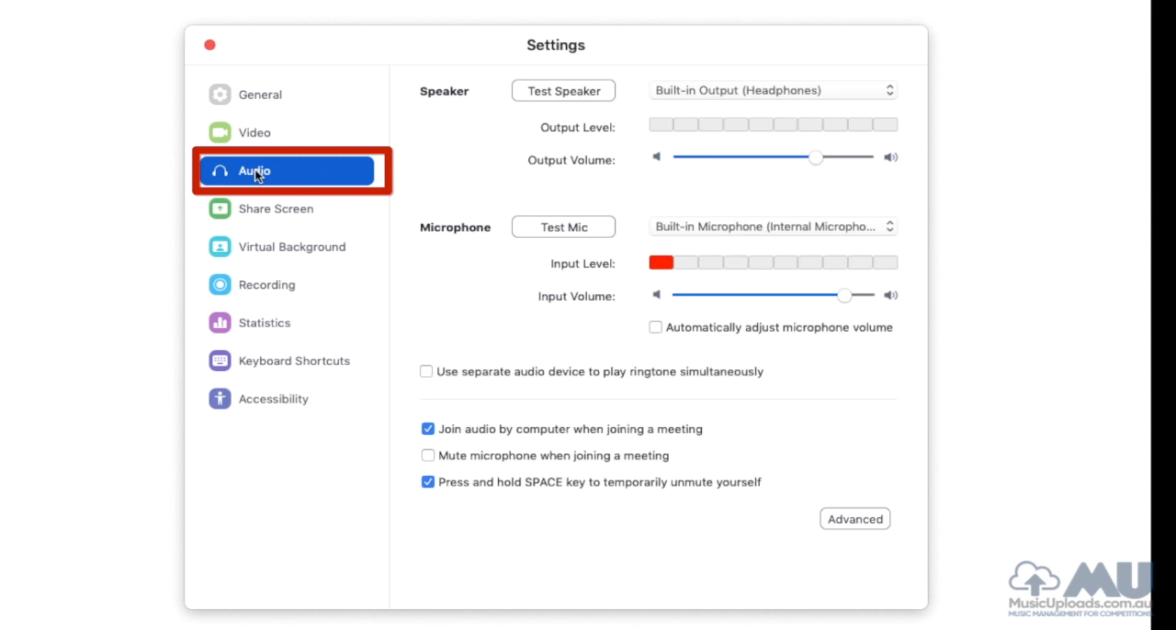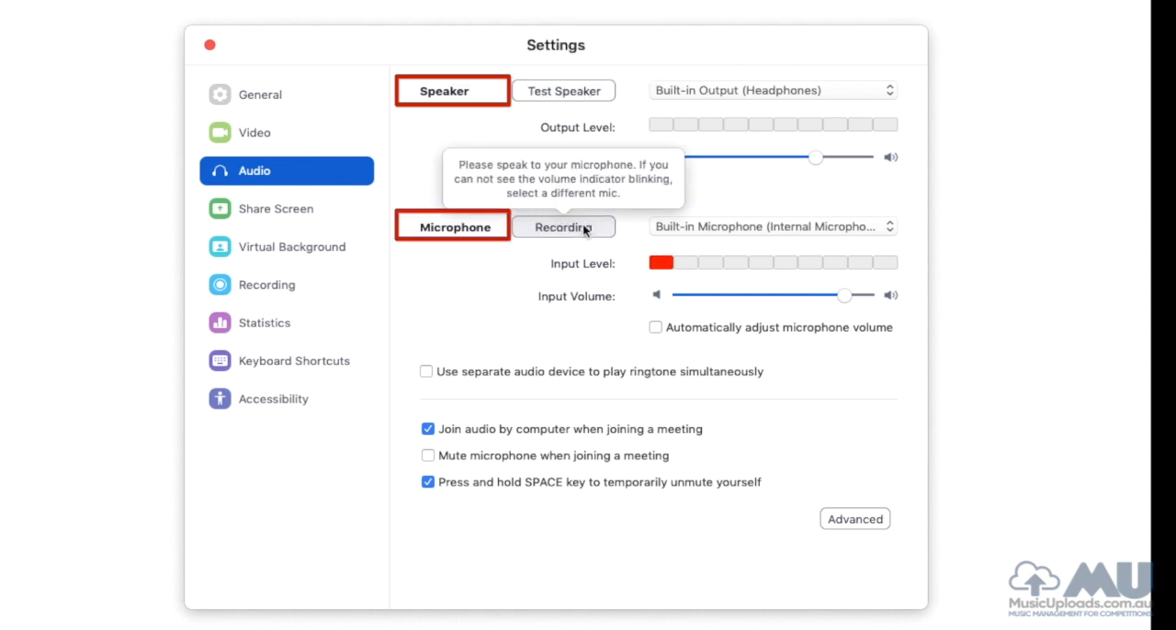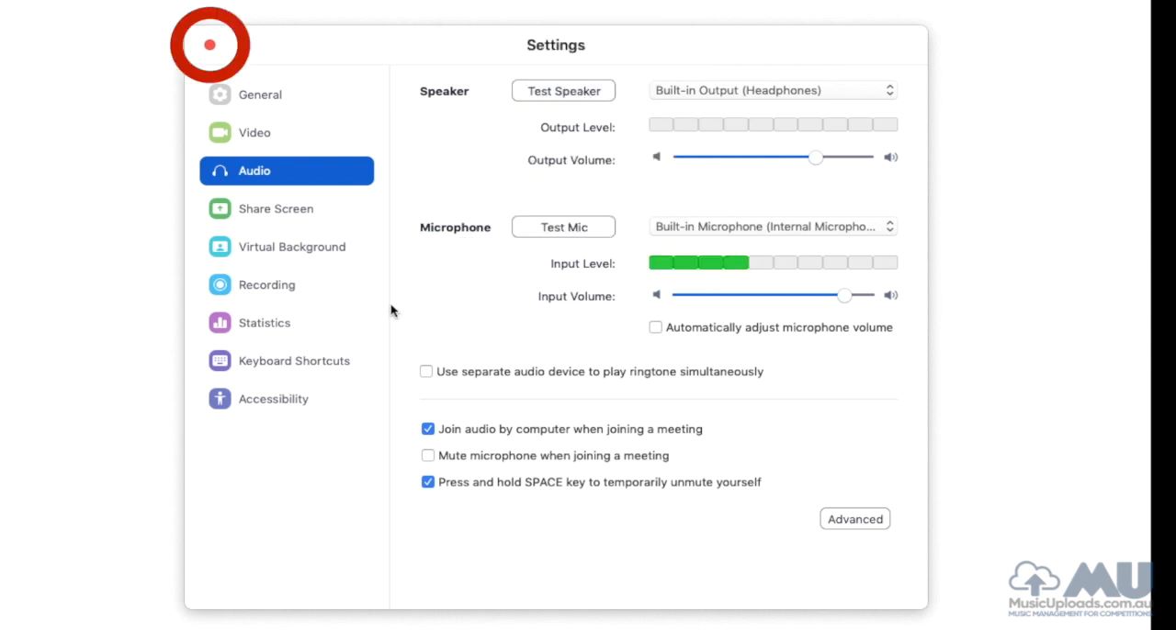To confirm your audio settings, click on the Audio button underneath the Video tab. Here you can test both the speakers and the microphone, confirming you have selected the correct items. Then click Close.